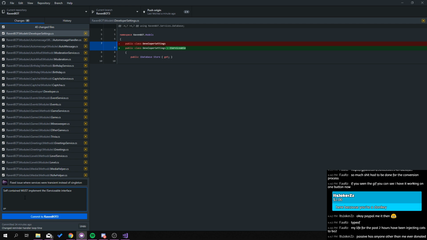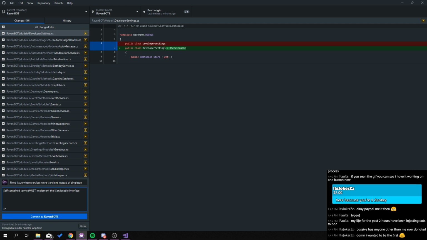Interface. Self-contained must implement the iServiceable interface. Self-contained services for modules in order to be singleton.